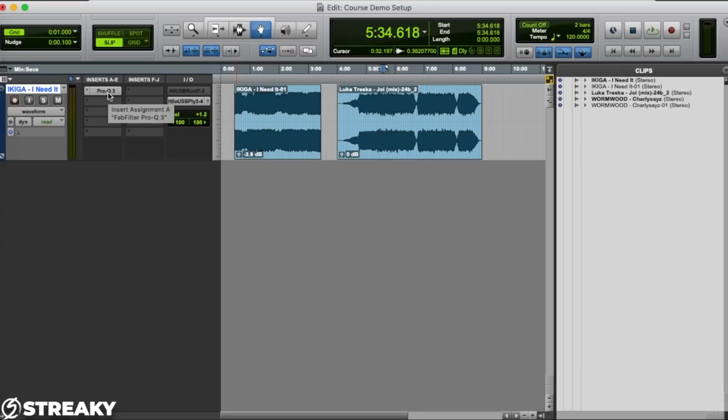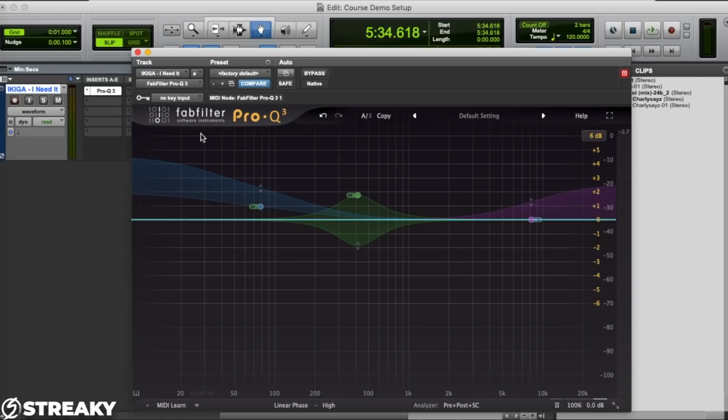So I do this in a dynamic EQ. I'm going to use the FabFilter Pro-Q 3. That is the sort of standard you want. If you haven't got one of these, just get one. I'm going to use this in linear phase and in high, just because that makes it sound really nice when we're doing this kind of thing.